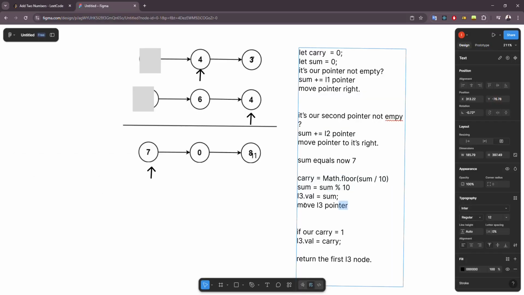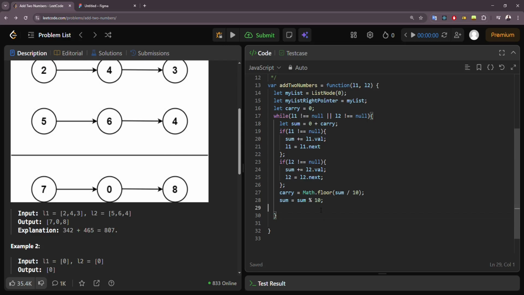And now we need to add our current sum to our third list. So we are going to do this: my right pointer's next value will be our current sum value, and also we are going to move our pointer. My right pointer will be its own value dot next.